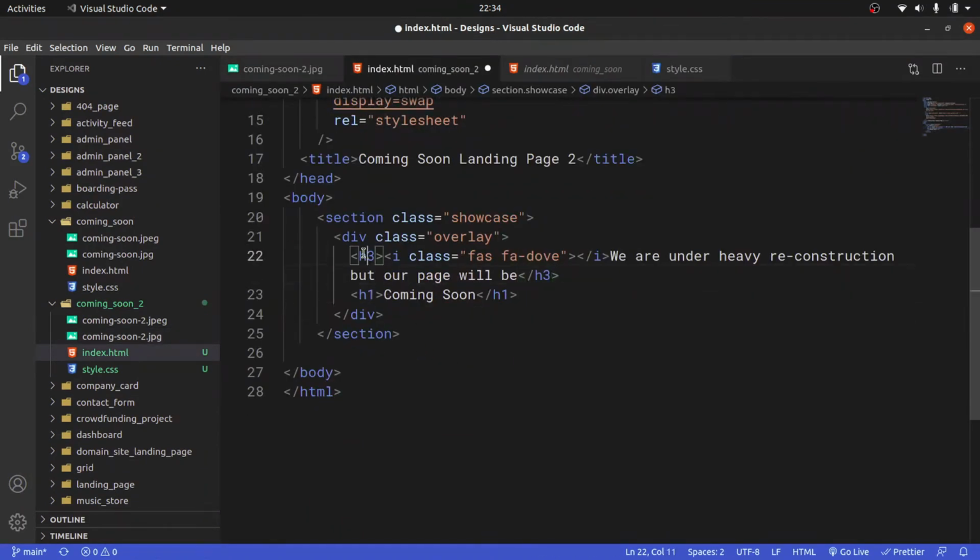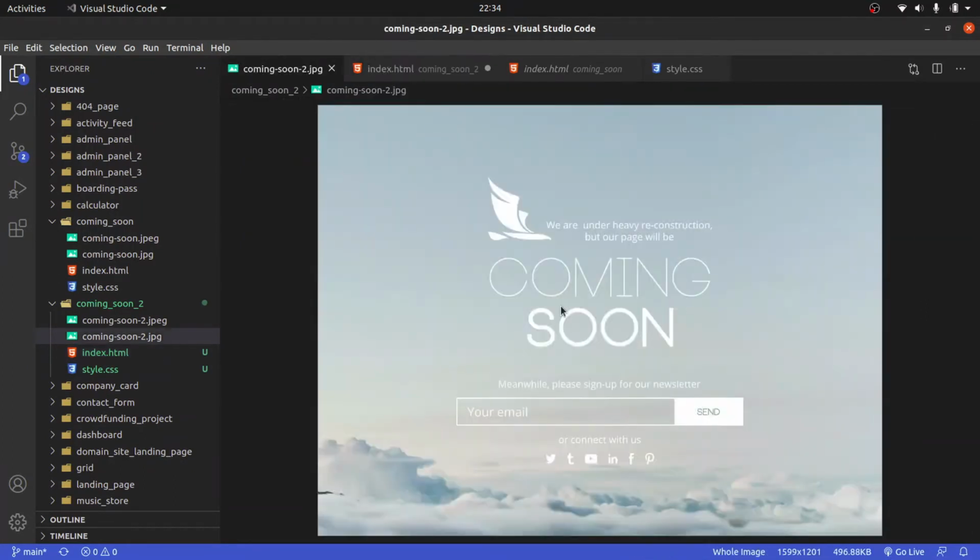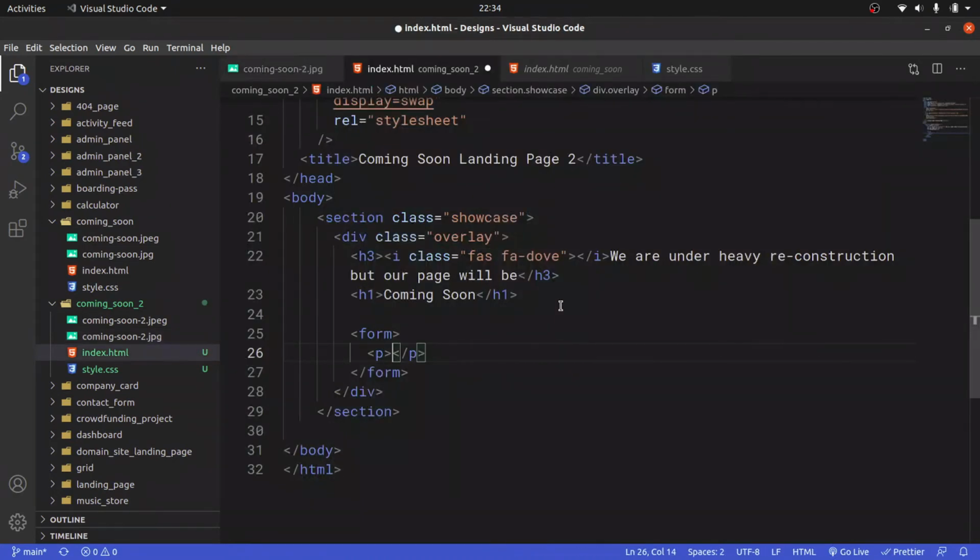So right below, within this very div of overlay, but below the H1, I'm going to add a form element with no action. Oops, form element with no action. And then this form is going to have, rather than an H4, let me set a paragraph that says, meanwhile, please sign up for our newsletter.